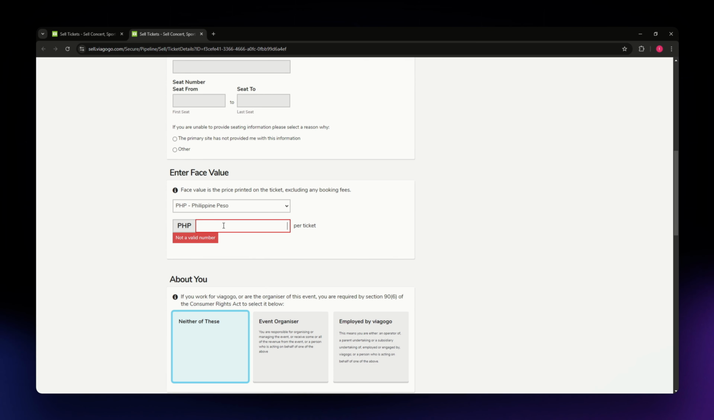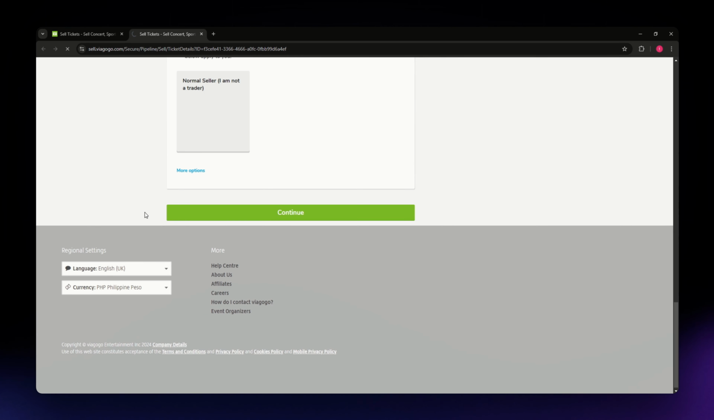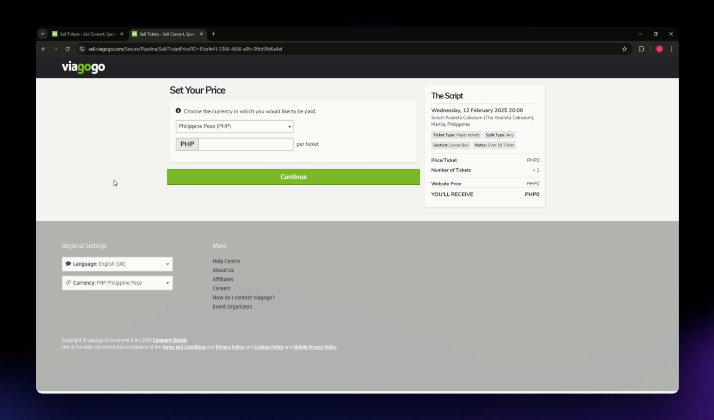So I'm just going to add a price for mine. 335, continue. Now, one of the most important steps is setting the price for your tickets. Viagogo will give you an estimate right here, based on similar tickets that have been sold, but you have the flexibility to set your own price. Keep in mind that Viagogo charges a seller fee, so factor that into your pricing. If you are unsure, you can always start with the suggested price and you can just adjust it later on.